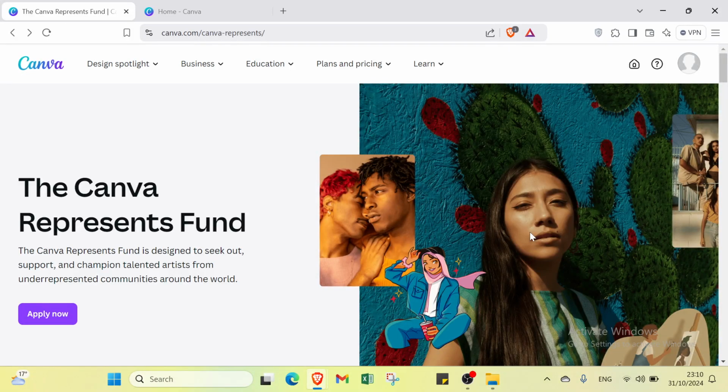Ready to unleash your creativity? In this step-by-step Canva t-shirt design tutorial, you'll learn how to transform your ideas into wearable art. Whether you are a beginner or a pro, discover insider tips and tricks that will elevate your designs and make your shirts stand out. Let's dive in and turn your vision into reality.